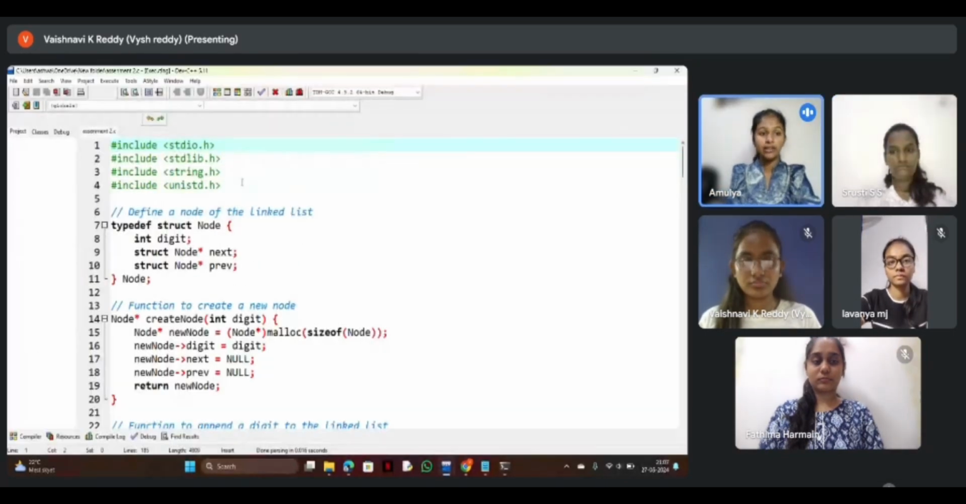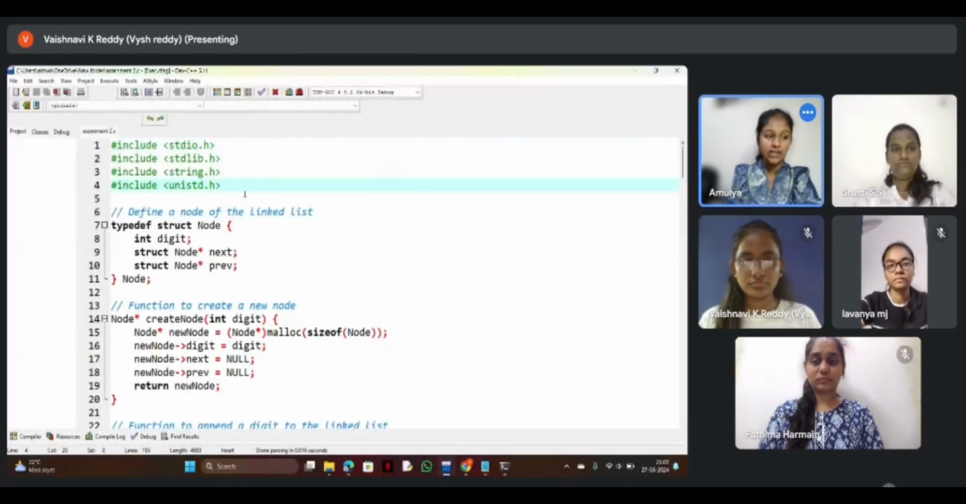Lines 1 to 4 are standard library includes. The first line includes stdio.h, the standard input output library for functions like printf and fopen. The second line includes the library for functions like malloc and free. Then the third line includes string.h for string length.